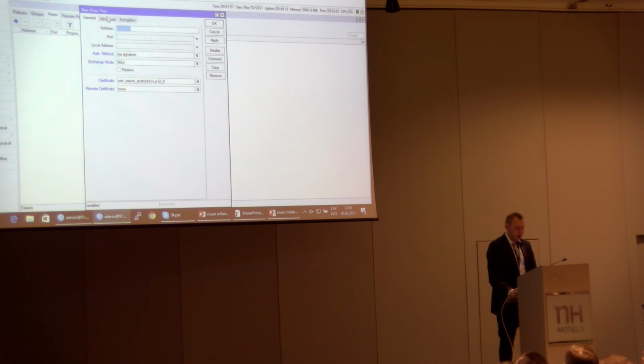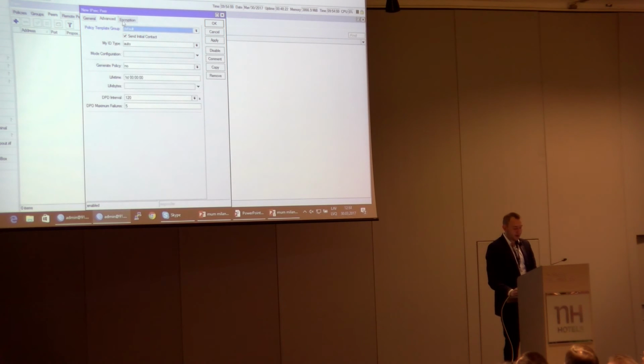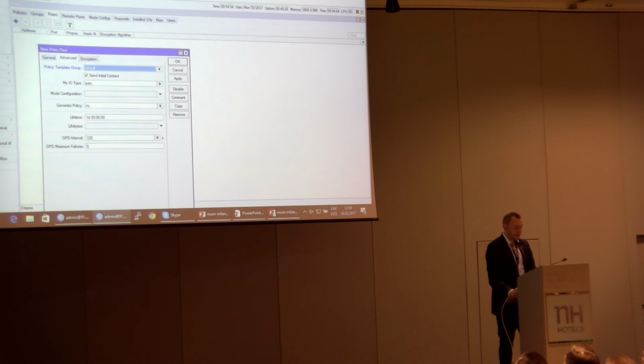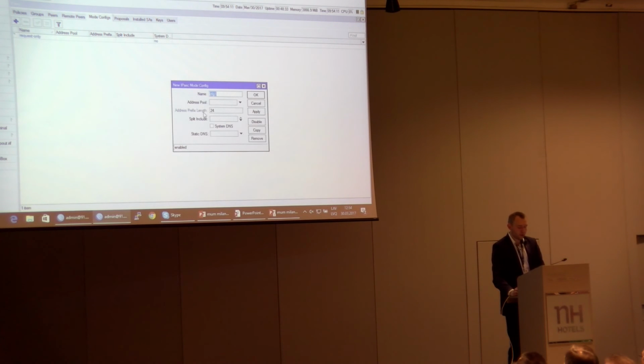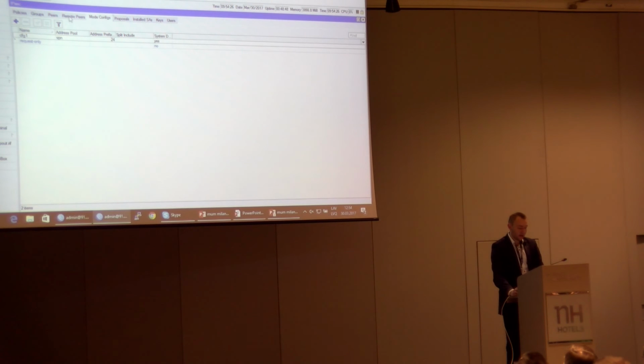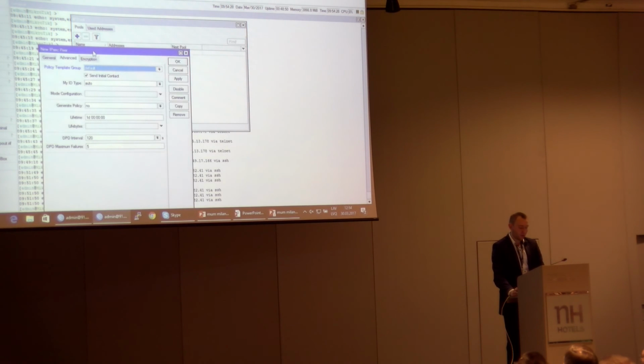Then in advanced settings, here's an interesting thing, mode configuration, which will glue together your address pool with this particular peer. Before you can select it, you create it under mode configuration. You say, this is the VPN address pool. We provide also system DNS. If you want, you can override it with some static DNS assignments, which will be assigned to your VPN users. So I say OK, I have created it here. Now I can link it as mode configuration here.